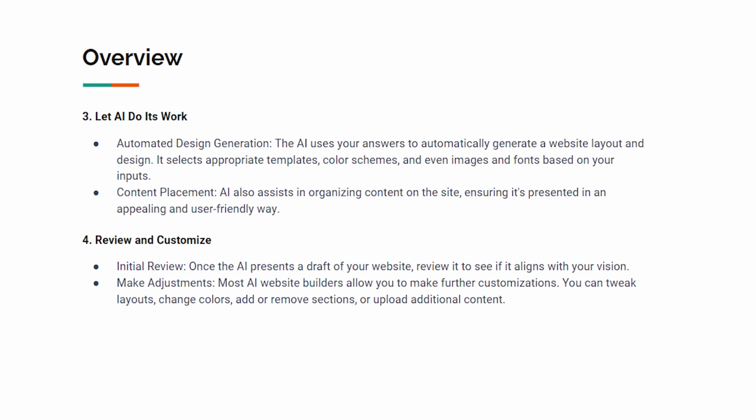And that is some of the website builders like Wix. You've got Zero, you've got Squarespace. It enables you to make those minor adjustments or major adjustments if need be. You can tweak those layouts, you can change those colors, you can even remove the sections that you want, as well as that, upload additional content.